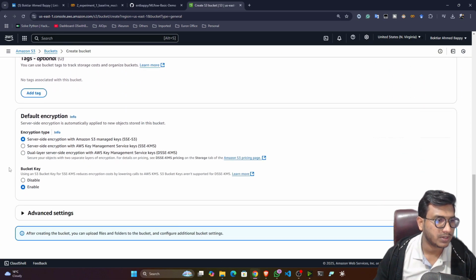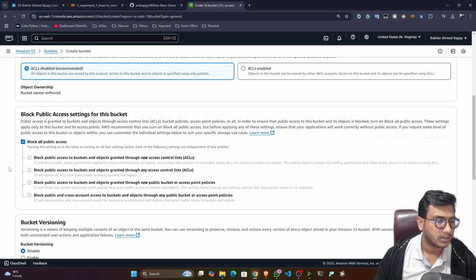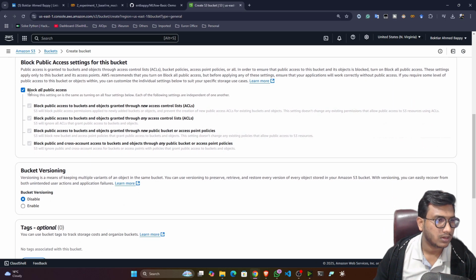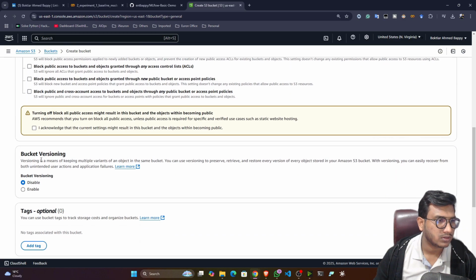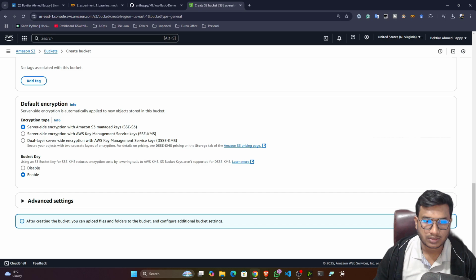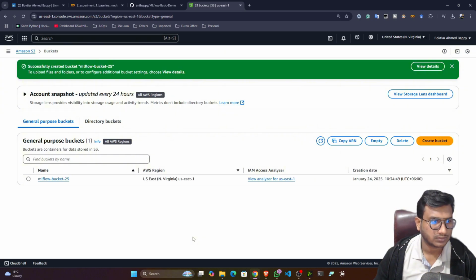Then everything just keep it default, no need to change anything. Or you can also remove this option, and I acknowledge. Then I will create the bucket. So guys, as you can see, my bucket has also created.